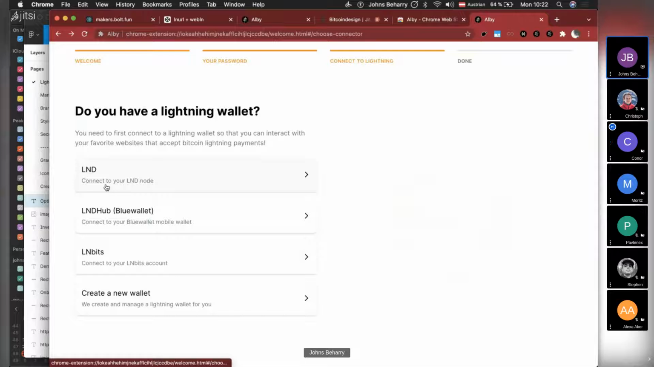Did anyone have any thoughts on the order in which these should go first? Although LND is the most non-custodial one, what's probably the easier one? The Blue Wallet LNDHub is probably easier to get up and running with, right? Well, the absolute easiest one is to create a new wallet and then fund it, right? Yeah, that's the absolute easiest, but in terms of order, we put the non-custodial one first and the most custodial down on the bottom.